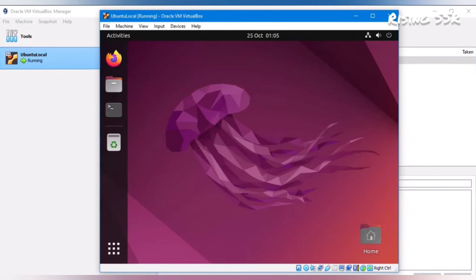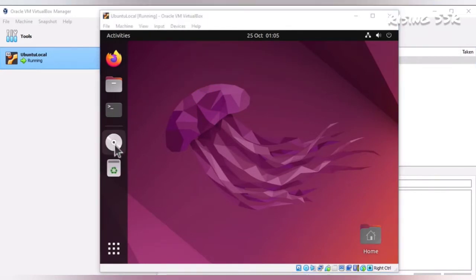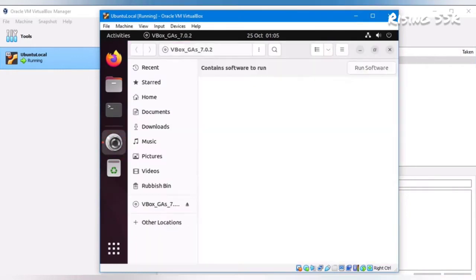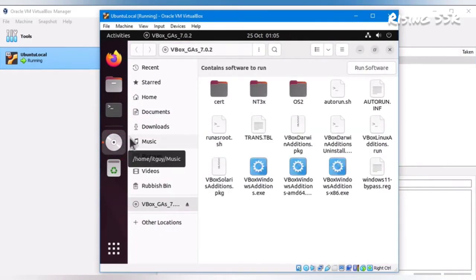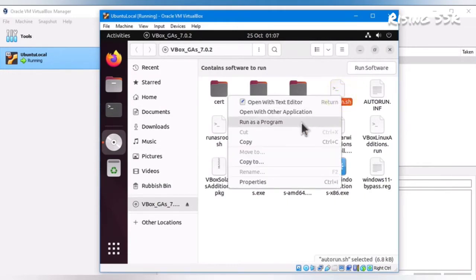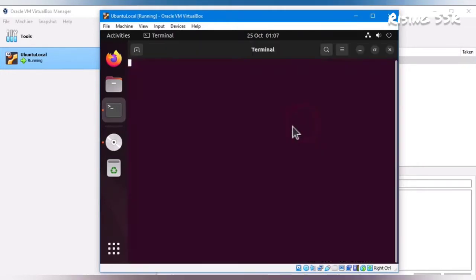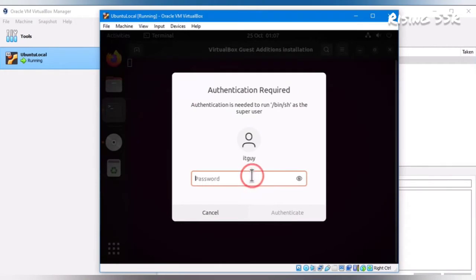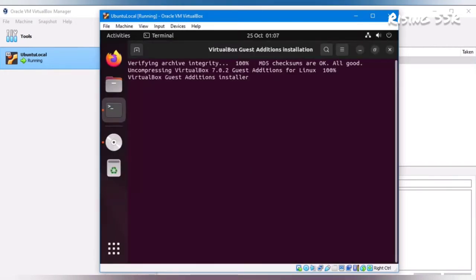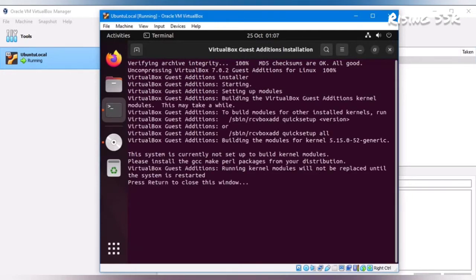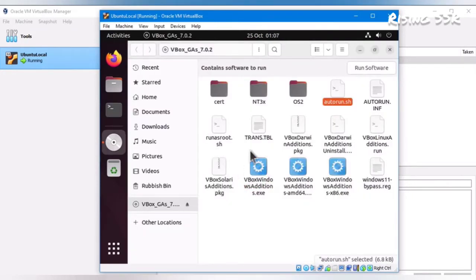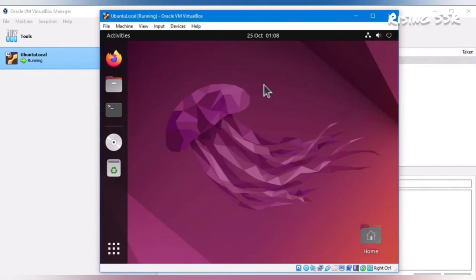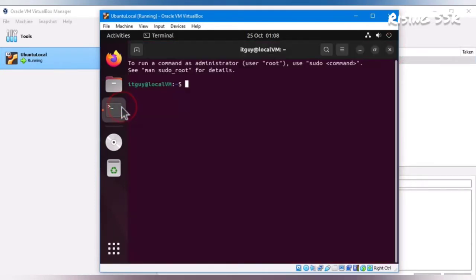If it doesn't automatically open a window to initiate installation, then we manually press the CD icon on the taskbar, and in the open folder find the autorun.sh file, right-click, and pick the Run as Program menu option. It might ask us to enter our user password. We do it and everything else will be done automatically for us. Now we finally can open the terminal window again and start enjoying the process of learning Linux terminal.